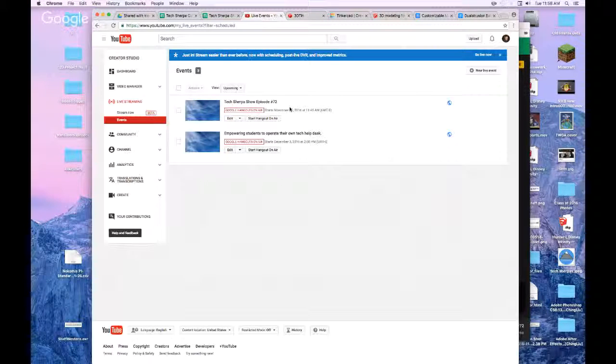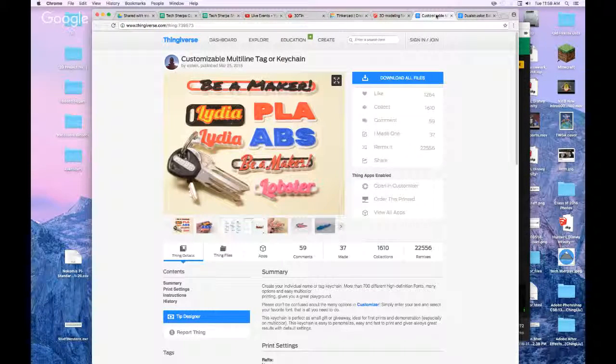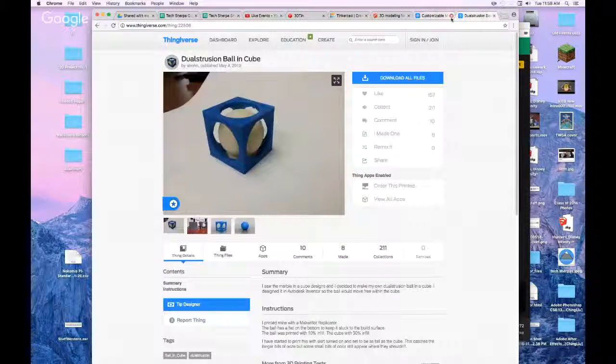I'm going to start off by showing you something that you can use to print things, which is Thingiverse. Thingiverse is a site where many people can make things. You can make something and then put it on Thingiverse. There's many different sites you can use. You can use SketchUp or any other programs that you can make things with.